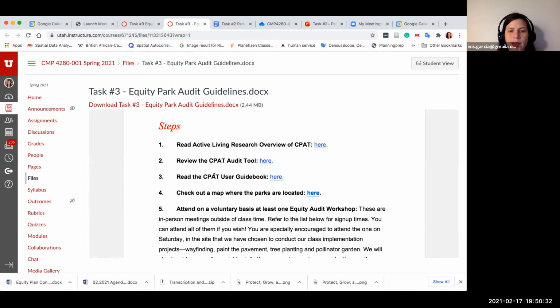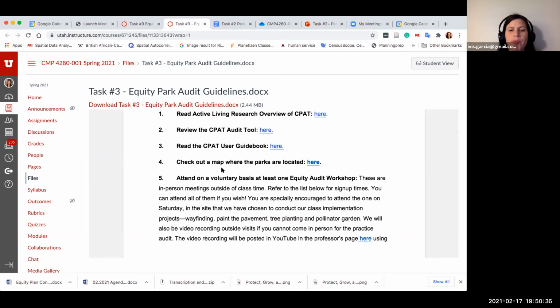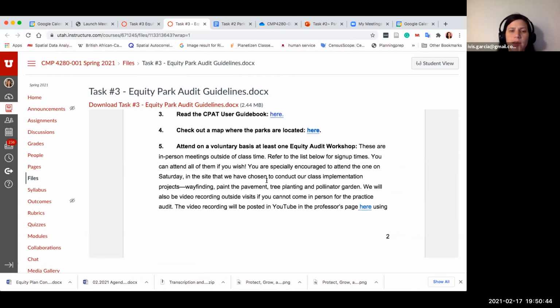Okay, so that's again to read the user guidebook. This is just for your reference: the maps with all the places that we were looking at are here. So we have everything in a central place.